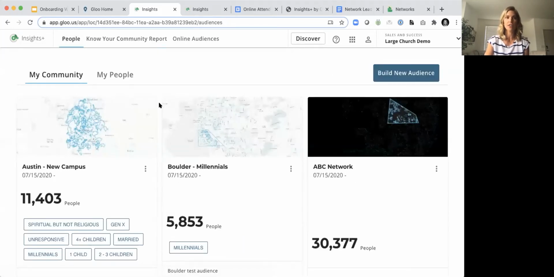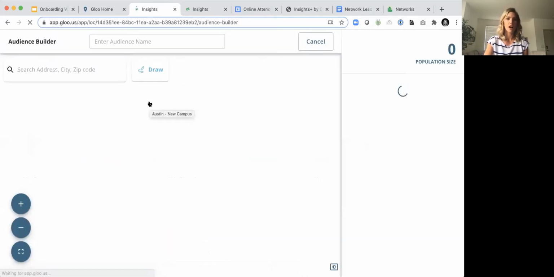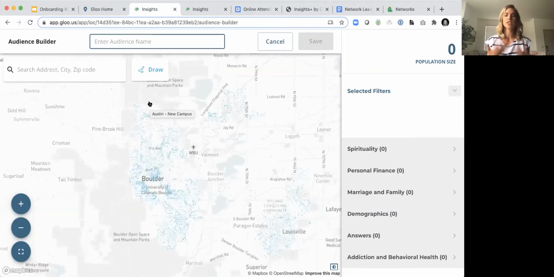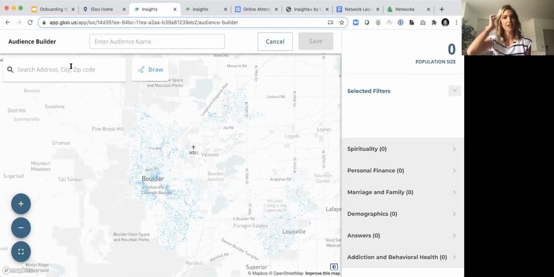But diving into My Community, this is where you can actually search geographically. I'm going to build a new audience here and show you what that looks like. Let's say we are a pastor who's moving into an area and really wants to understand who those people are within that community and how they can serve them. You could plug in an address, a city, a zip code, even a state if you wanted to, but getting a little more granular is a little bit better.